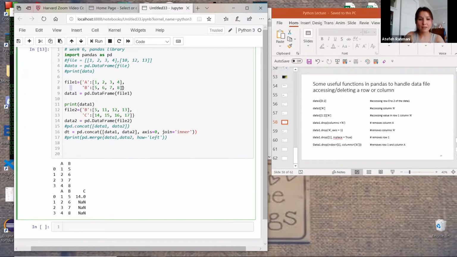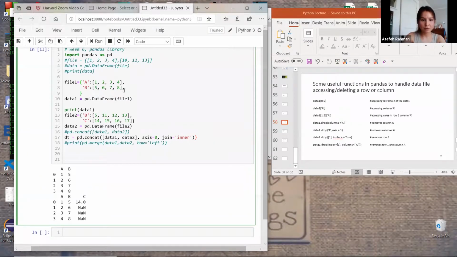I want to add another column to this one and make it bigger, because it is easier when we work with this function. So I'm adding one more key to file 1. I call this one C, and C can equal some numbers like 20, 21, 22, and 23. Now we also have column C.